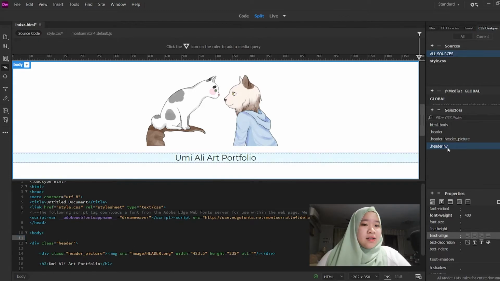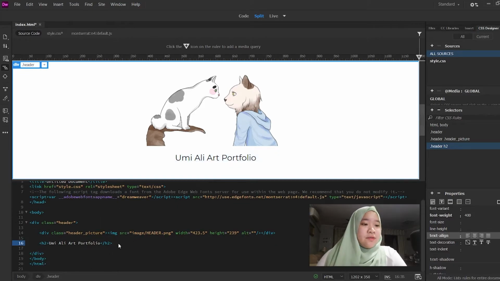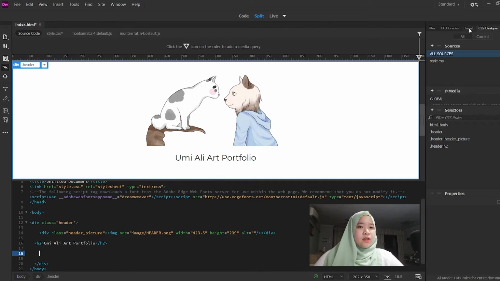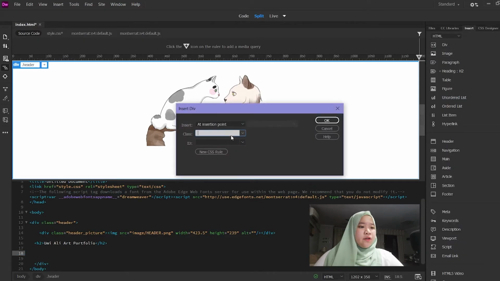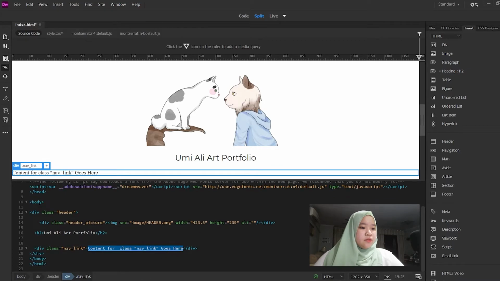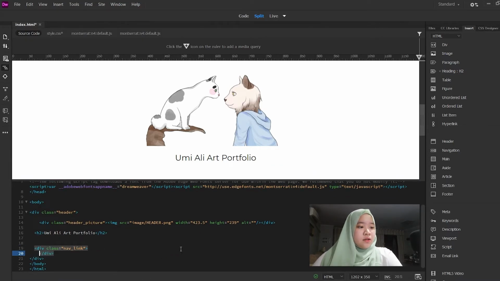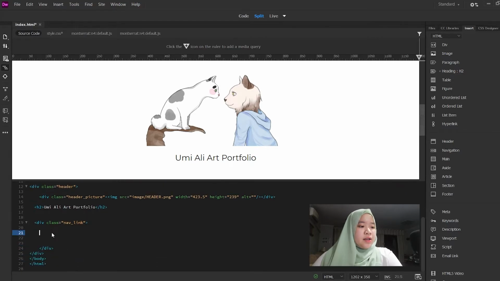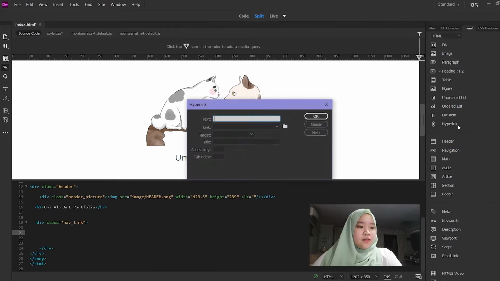The reason why I add a selector here is because I want to manipulate the properties over there. I want to change the font, and I want to change the alignment to center. And then you're gonna need to create a div for the navigation, which I will name navlink. Inside the navlink, you gotta add the hyperlink, which is home.